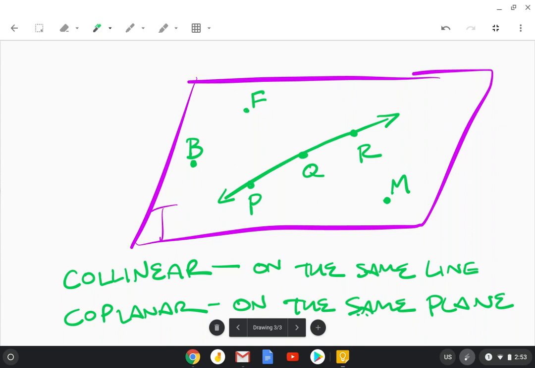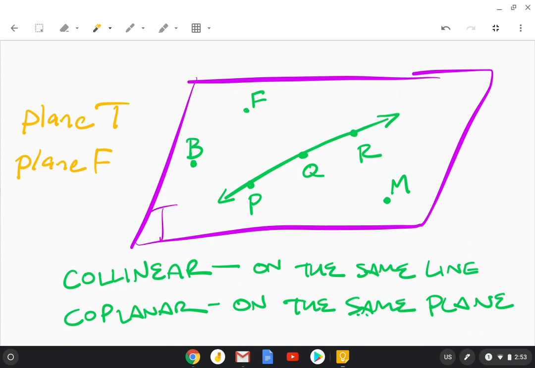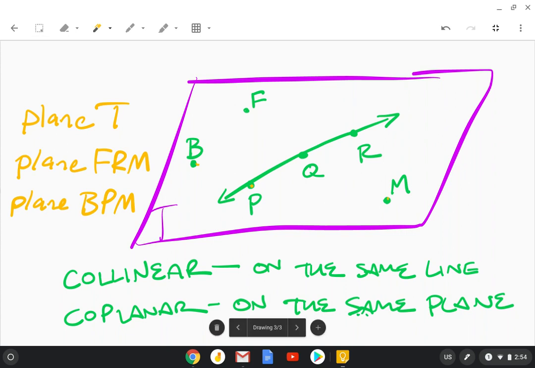Additionally, if they ask you to name the plane, you could name this plane using lots of different methods. You could name it by referring to T. It could be called plane T. You could also call it plane FRM or plane BPM. All of these combinations of points you see would be good names for this plane.